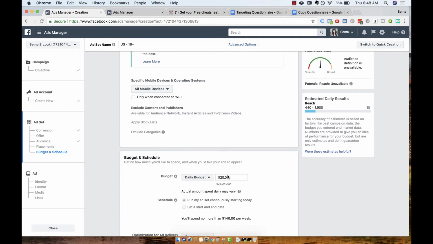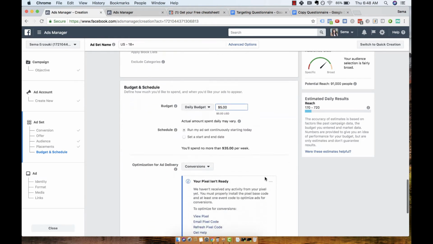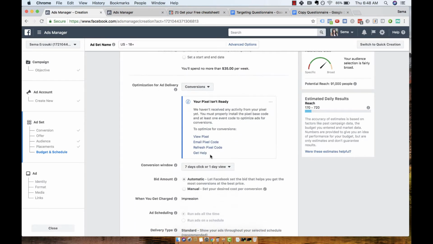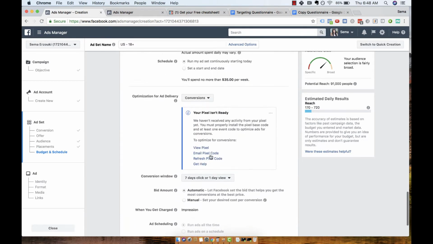Then when we get to budget, for each ad set, I like to start with $5 a day. I wouldn't recommend spending less than $5 a day per ad set because then you don't really give the ad a chance. So I've found that $5 a day works pretty well. Then we optimize for conversions down here. Leave all of this stuff the same for now.